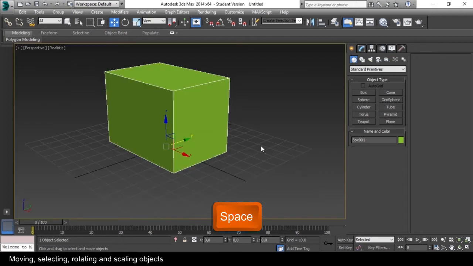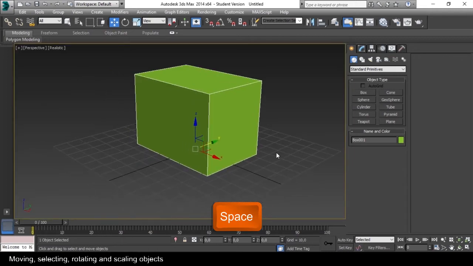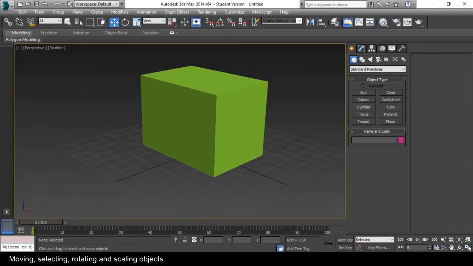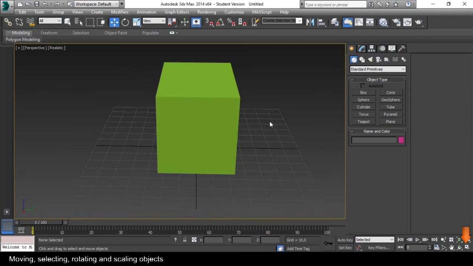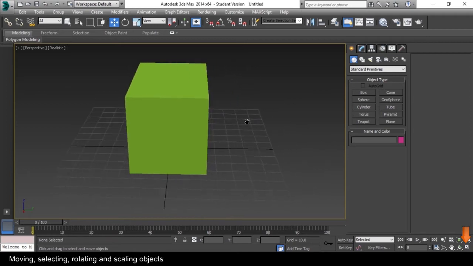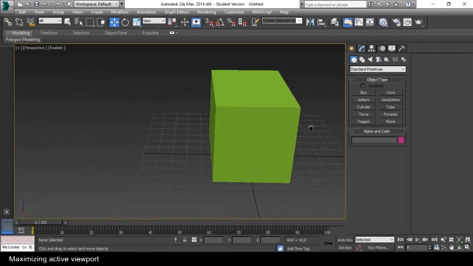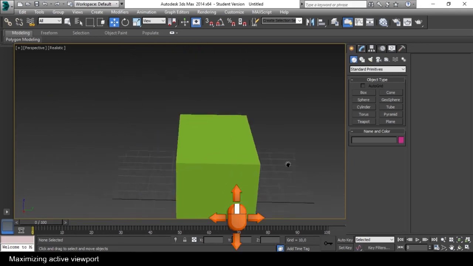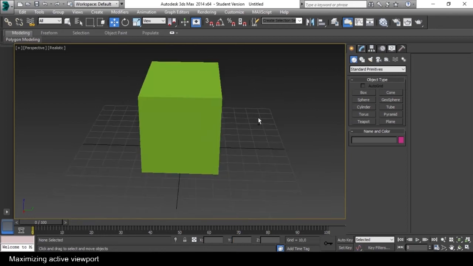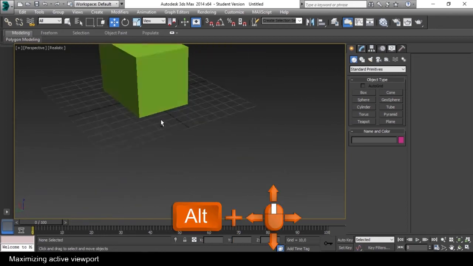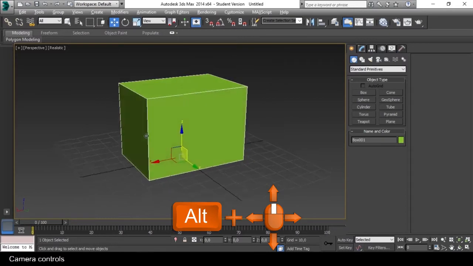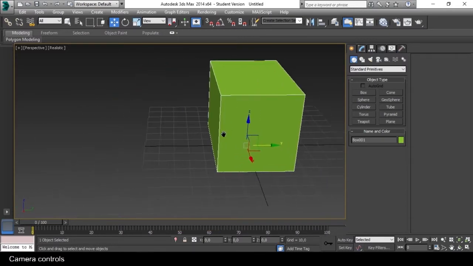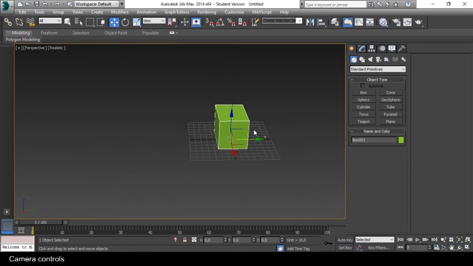Hitting spacebar maximizes the active viewport for me. If you haven't set up the shortcuts, the button for that is right here at the bottom right corner of the interface. I've been using camera controls, but I haven't mentioned them yet. Hold the middle mouse button to pan. Hold Alt key plus middle mouse button to orbit. If there's something selected, the orbiting will be based on the selection. Use the mouse wheel to zoom in and out.